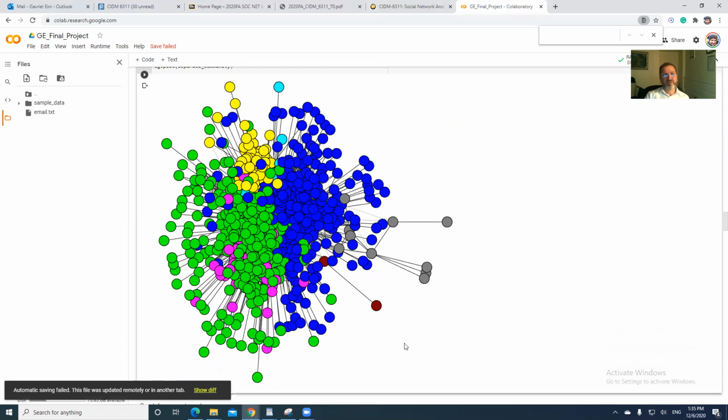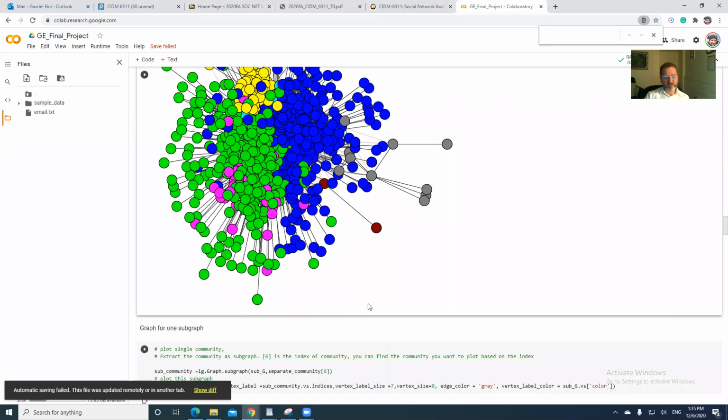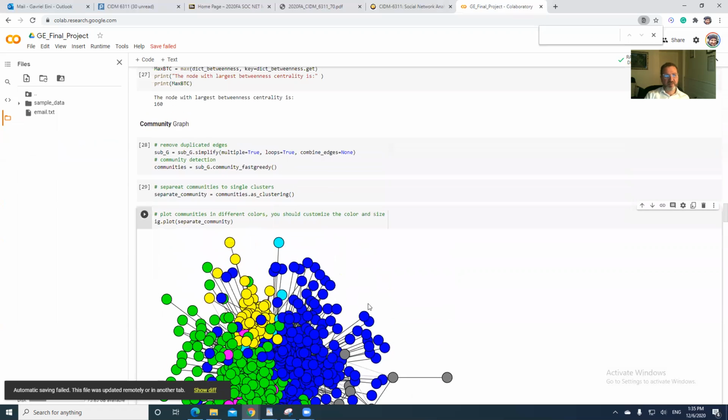Now you can see the communities. Each color represents a different community. So we have 1, 2, 3, 4, 5, 6, 7 communities. However, we're going to check it later and see that we have more than that. The reason it shows only seven is because we limited it to the colors.